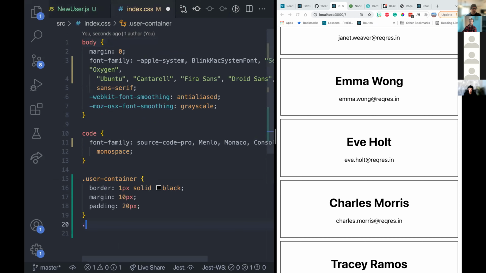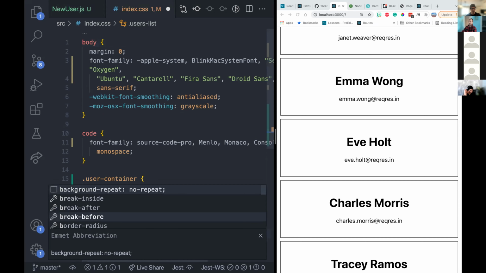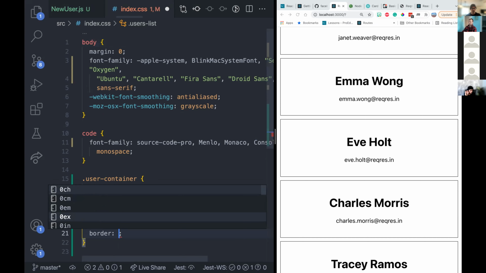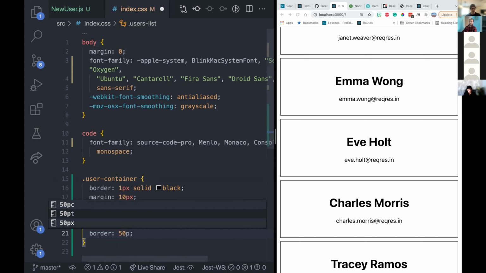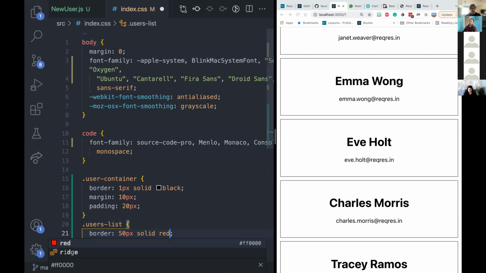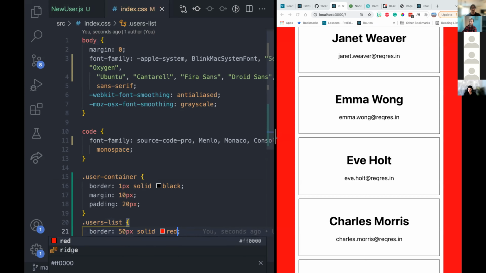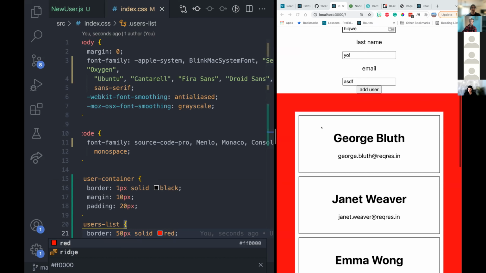This isn't really going to do anything with the functionality. It's just going to help us see where these components are. It's going to give this like a huge border. 5 pixels, solid red. So there's my users list.